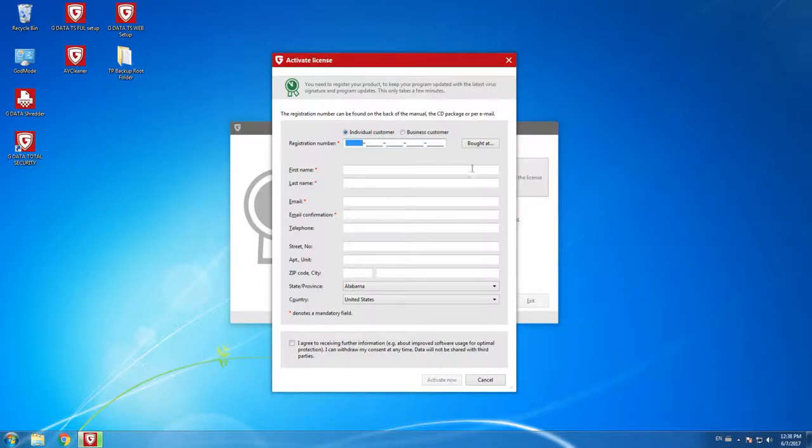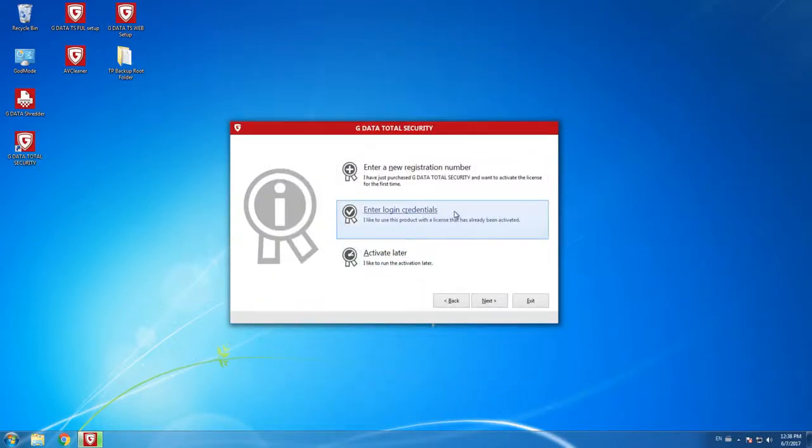And in here, you can fill in the registration number, your first and last name, and your email. The email address must be a current and valid email address because you will receive a username and a password after you have finished the installation process. This is especially important if you have a license for several PCs, because you will only need this username and password on the next PC you want to activate.